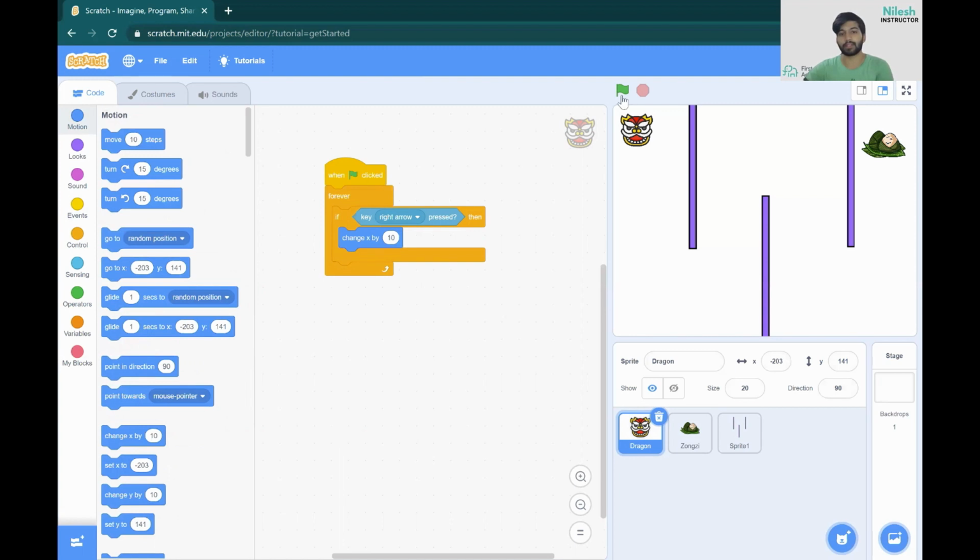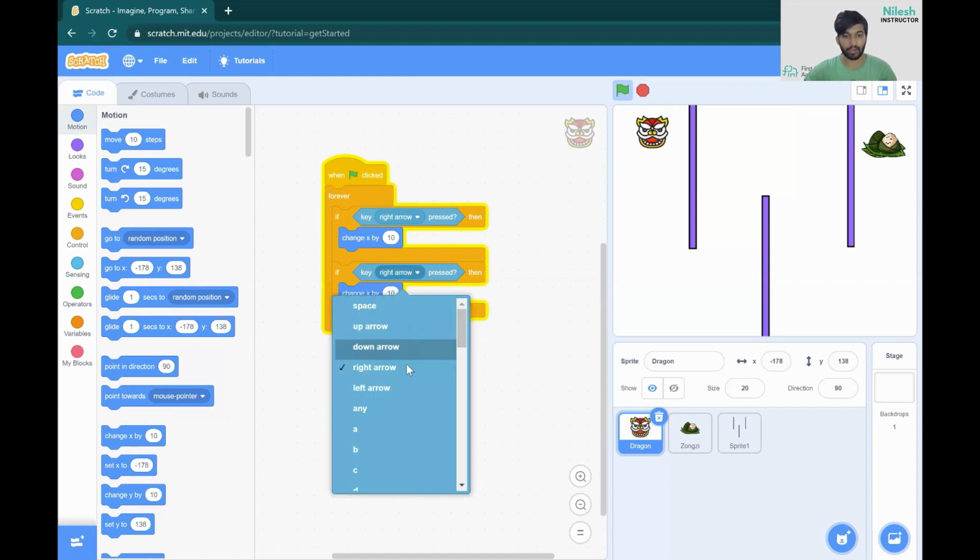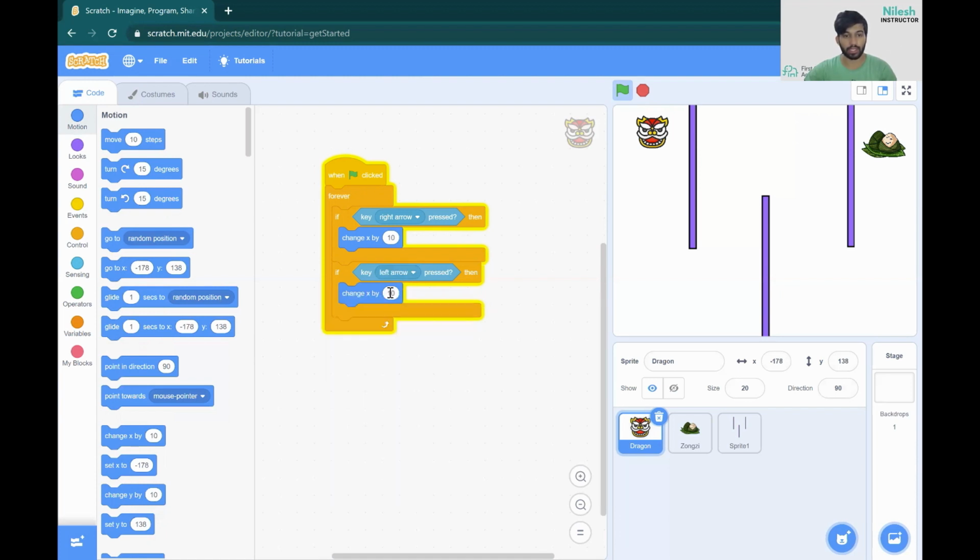What this basically is going to do is whenever the right arrow is pressed, it's going to move it to the right. It's more fluid because you don't have to keep pressing on it. It's going to continue to do that forever. Now, we want to do that for all of our keys: the left arrow, the up arrow, and the down arrow. So I'm just going to copy paste this and change the values. I'm going to make this left arrow, change x by -10.